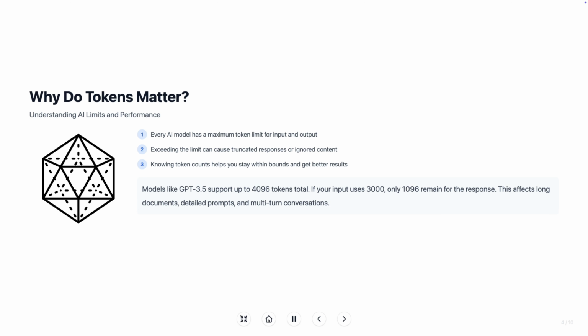So why should you care about tokens? Because they directly impact how well AI works for you. Every AI model has a limit on how many tokens it can handle at once. This is called the context window. For example, GPT 3.5 can process up to 4,096 tokens in total, combining your input and its response. Imagine sending a long article of 3,000 tokens. You're already using most of the available space. That leaves only 1,096 tokens for the AI to reply. If your request needs a longer answer, it might get cut off mid-sentence. This isn't a bug, it's a hard limit.